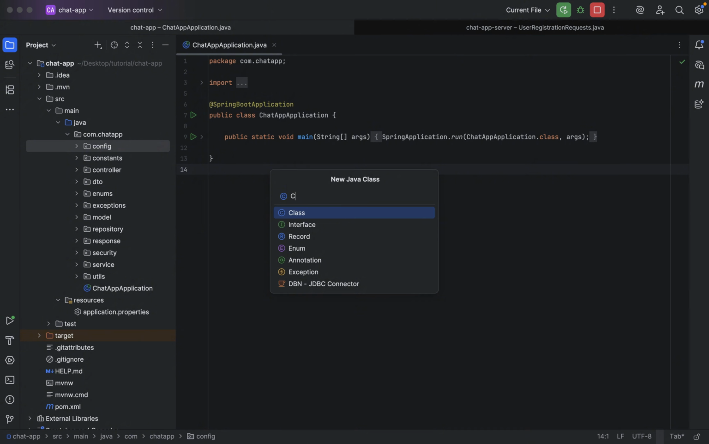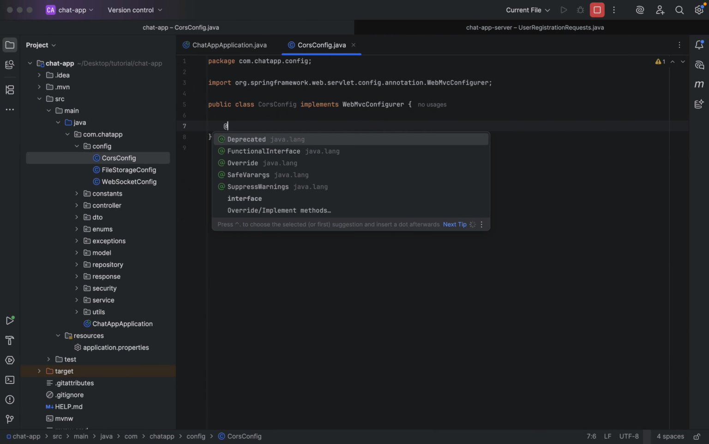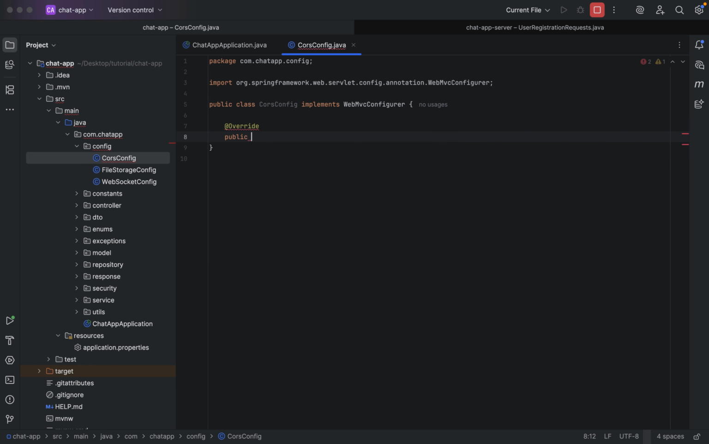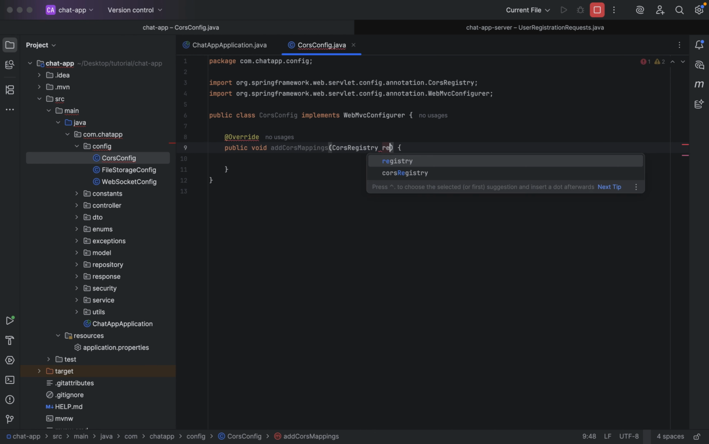So let's create a CORS config. Say CorsConfig. It is going to implement a WebMvcConfigurer. Now let's override the addCorsMappings method. So we're going to say @Override public void addCorsMappings. It's going to take an argument of CorsRegistry. Let's say registry.